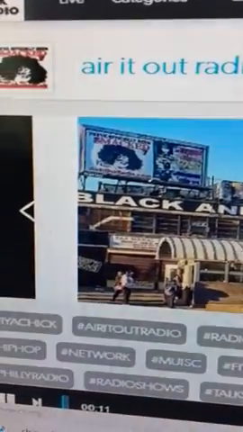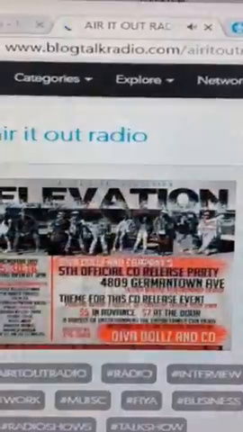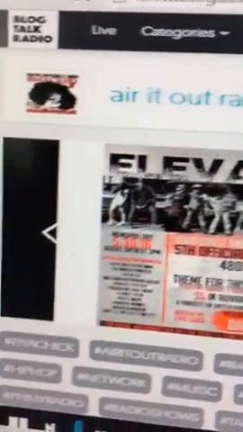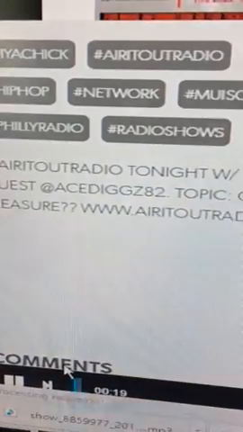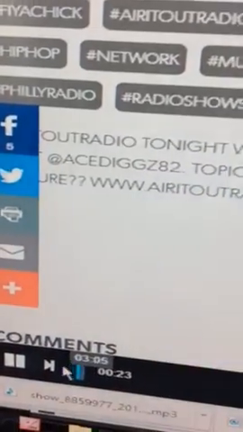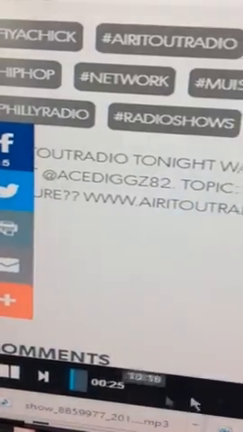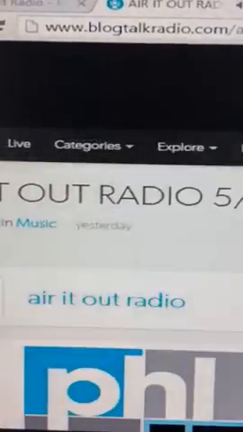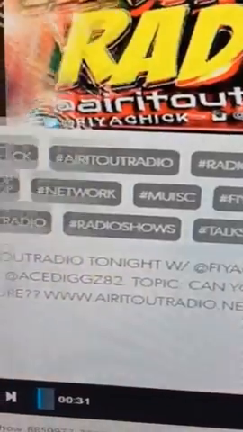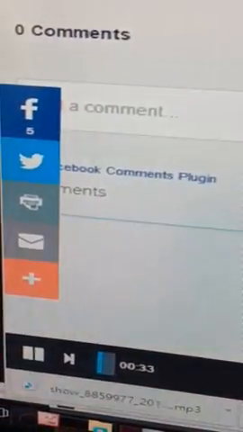I just turned that down. Now sometimes the player will be up at the top, and sometimes it's at the bottom, depending on which kind of computer you have or how new it is. Mine is down at the bottom. Like I said, sometimes it's up at the top, so just look for that.